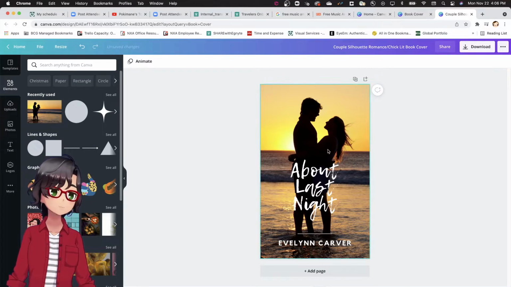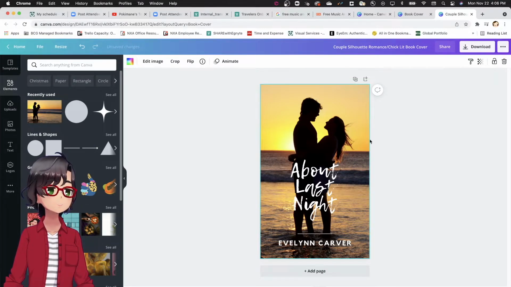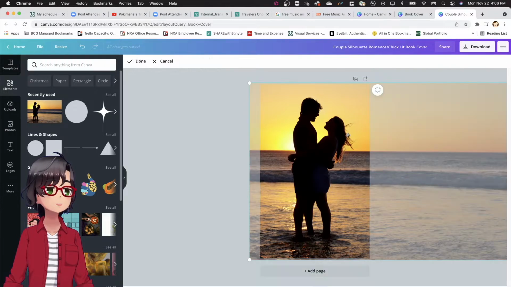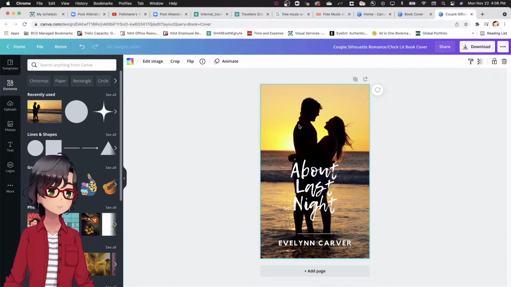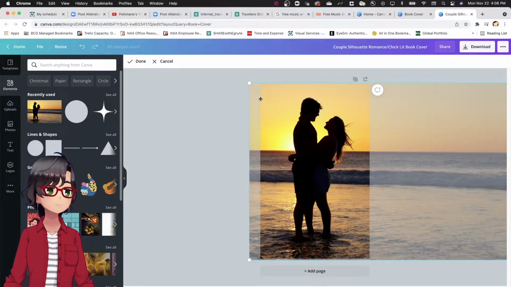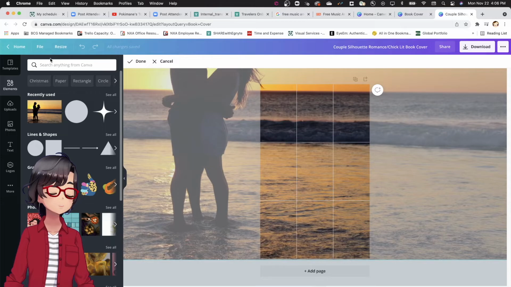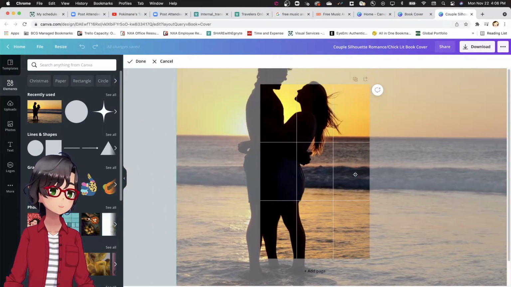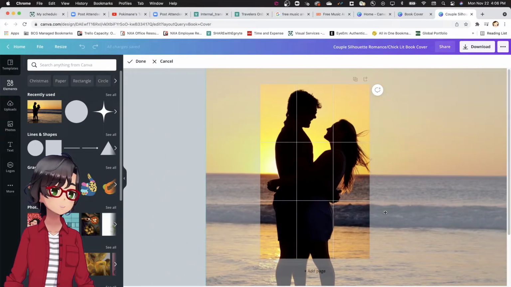I would be cautious though. You don't want to blow something up too much, or it's going to look really grainy on your final print. So be careful about zooming in way too much, or else it may look kind of yucky and grainy on the final print.